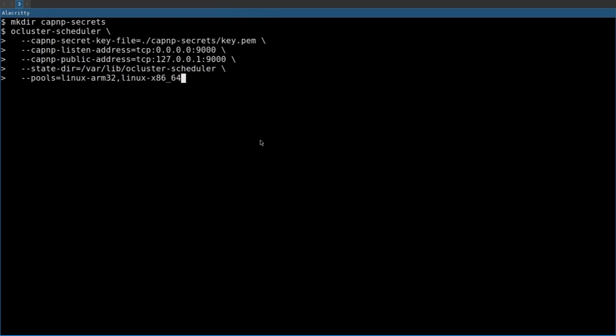Okay, so now I'm just going to give a quick demo of the OCluster system. First of all, you need to run the scheduler, and it takes a few arguments. You need to tell it whereabouts you want it to create its private key. You need to tell it what address to listen on for incoming network connections. The scheduler is the only component in the system that needs to accept incoming connections. You need to tell it its public address, which is where it suggests other services should connect to it on. Here I'm just using localhost, but obviously in a real system you'd use some kind of public address here.